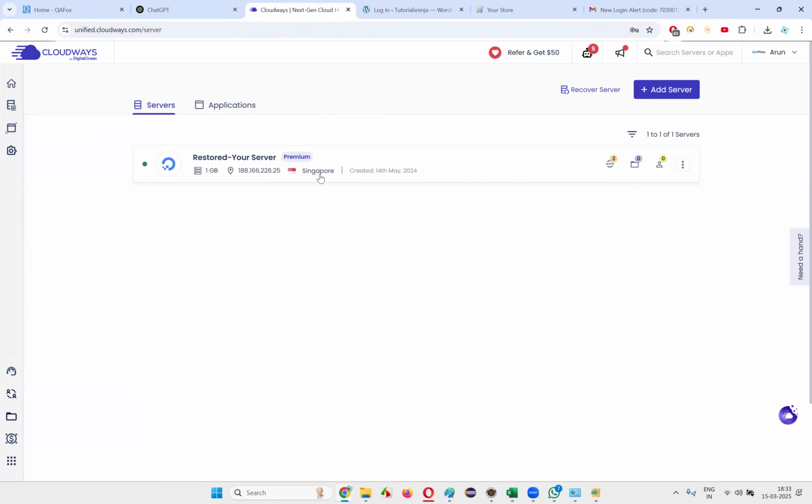Where is my server available? In which location is my server available? In India or Singapore? I'm from India. My server is on a remote machine. The Cloudways people, whatever server they gave me for that $17 per month, have put the server in Singapore, and they have given an IP address.